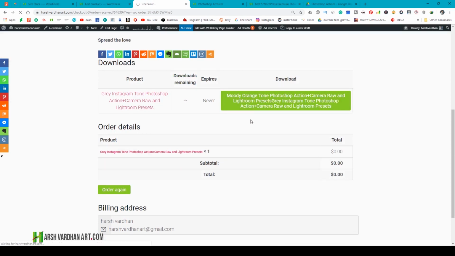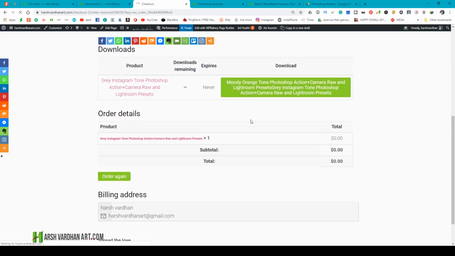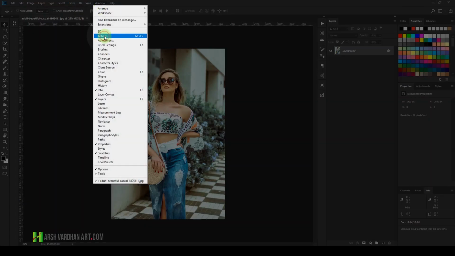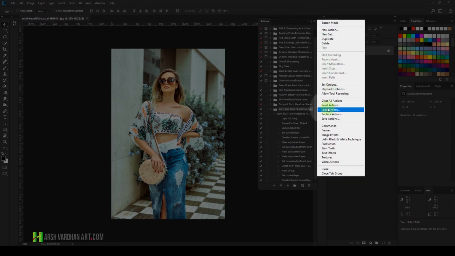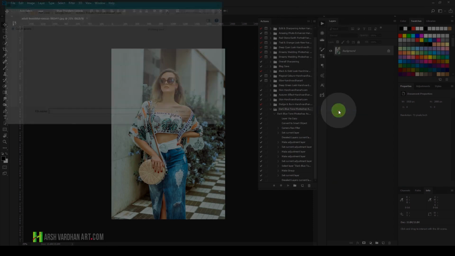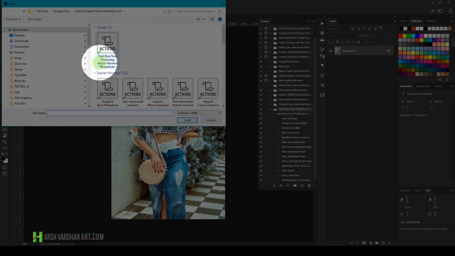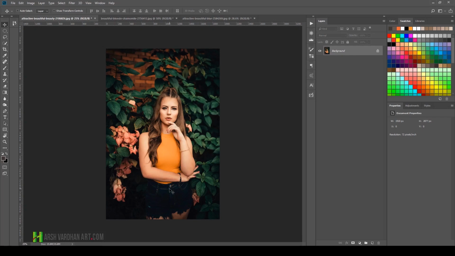Download it, and once you have downloaded it, you need to install it by going to the actions, going to the hamburger menu and browsing the downloaded folder, and you will see this Photoshop action. Just click and select the load action. So now let me first show you how you can do this step by step.